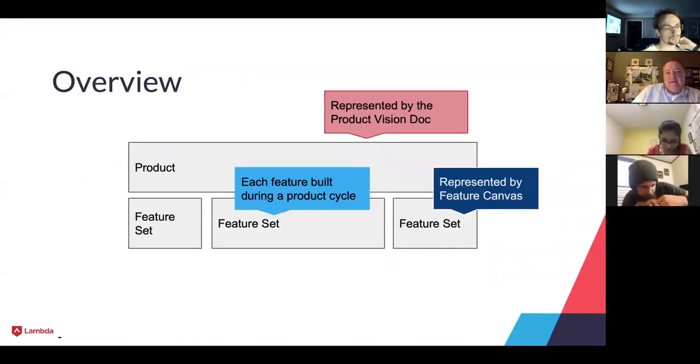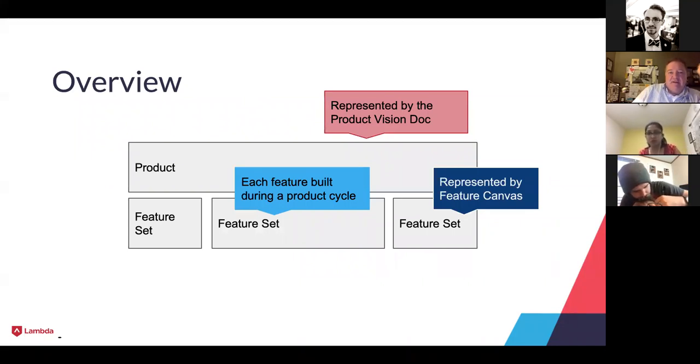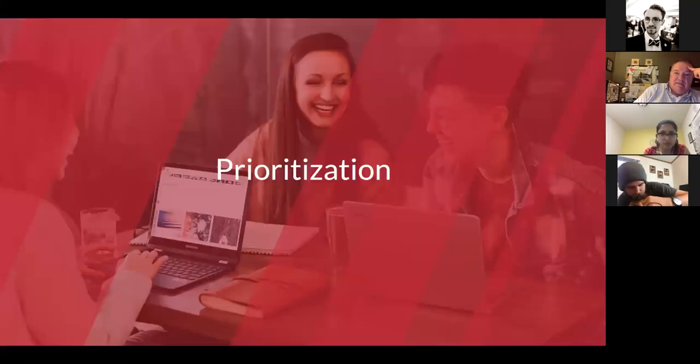So as I just said, your product vision doc is spelling out the product, the big picture, and then these product canvases are the nuts and bolts of how you're going to launch a functional product in these feature sets. So hopefully that makes sense.